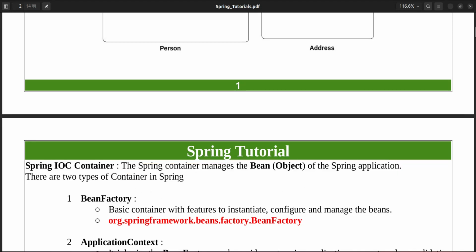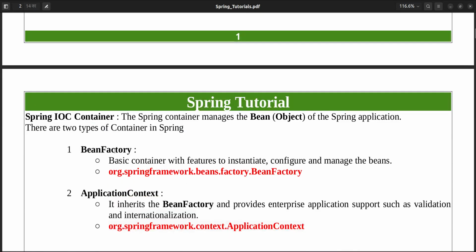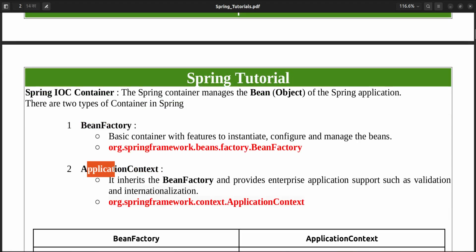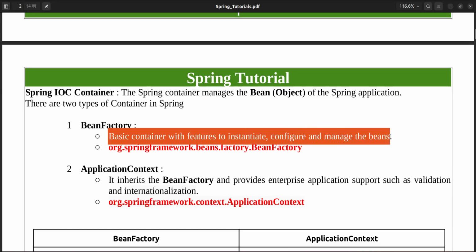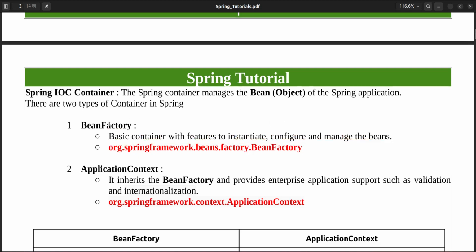There are two types of Spring container. One is bean factory, and the other is application context. Bean factory is the basic container with the features of instantiating, configuring and managing the bean: when the object will be created, what the configuration for it is, and where the bean will be stored. All that is done with the help of bean factory. What is a bean here? A bean is nothing but an object; each object in a Spring application is called a bean. We will see this later.